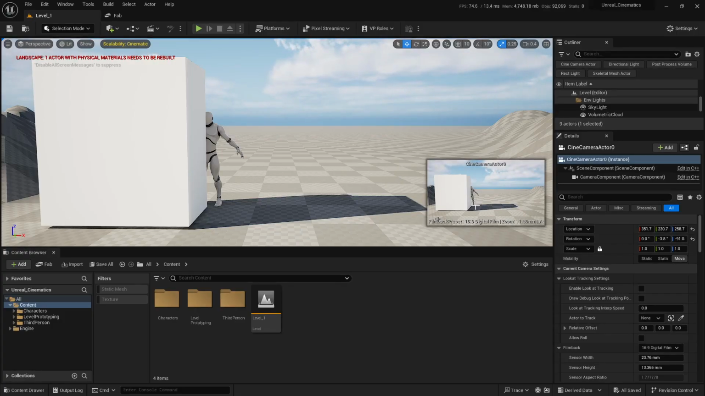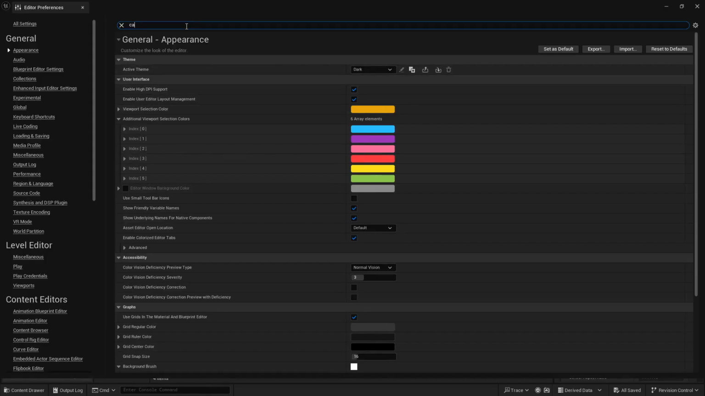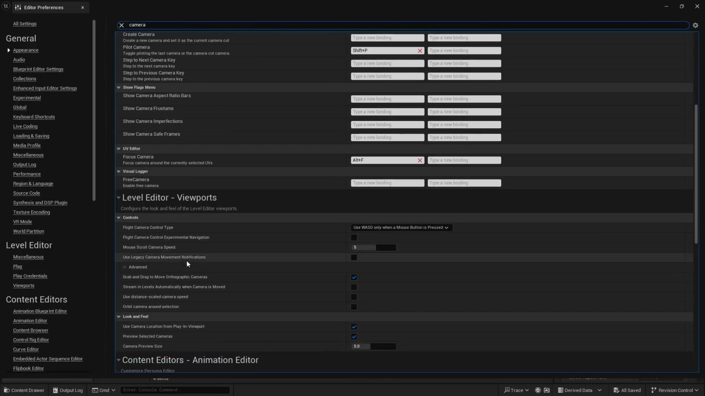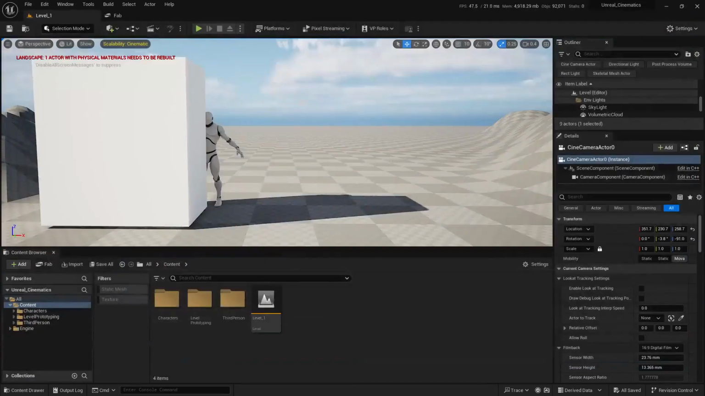I'm going to split the screen into half, and I'm going to use the left side of the screen to preview the camera, and I'm going to use the right hand side of the screen to navigate around in my scene. So first I'm going to disable this preview window. For that, I'm going to go into edit, editor preferences, search for camera, and scroll down to this option, preview selected cameras. I'm going to disable this. And as you can see, I don't have that camera preview window anymore.